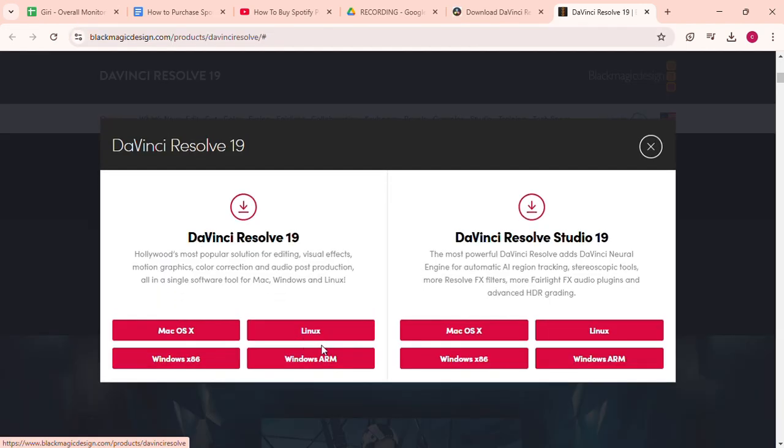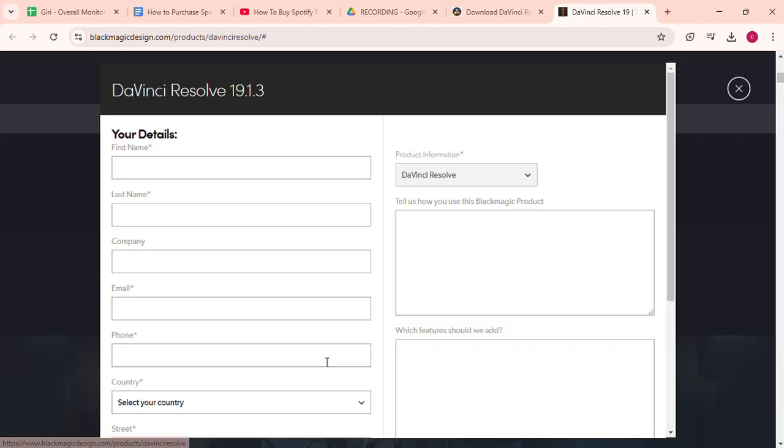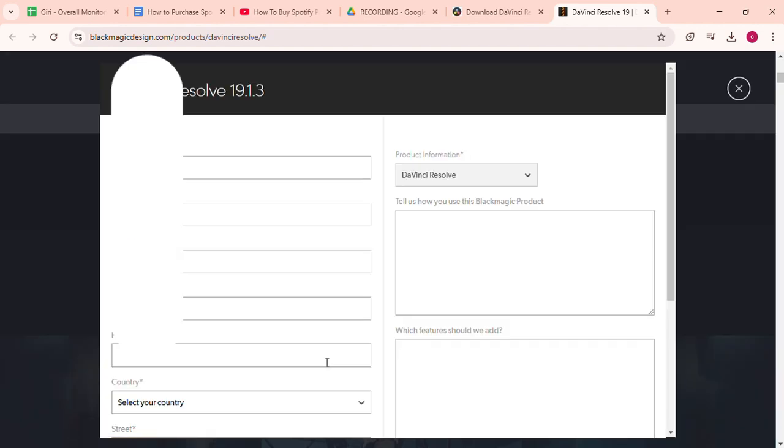Download for your OS. Scroll down to the download section. Choose your operating system, Windows, Mac OS, or Linux. Click on the download button for your OS. Fill out the form. A pop-up may appear asking you to fill out the form with your details, name, email, and country. Fill in the information and click register and download.